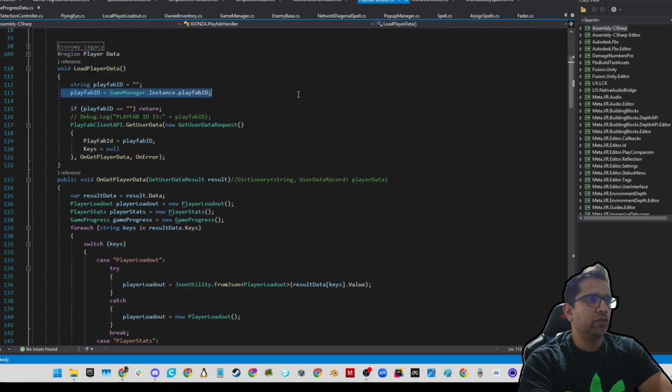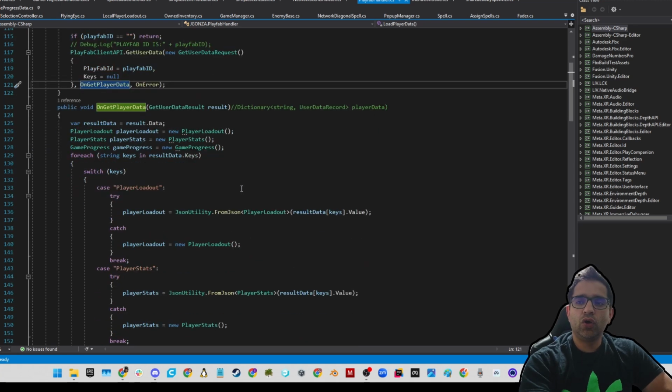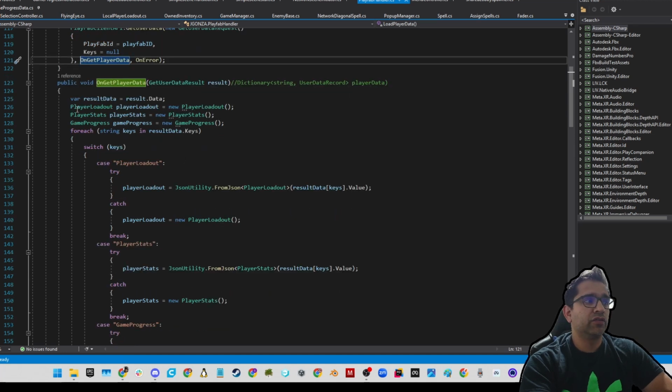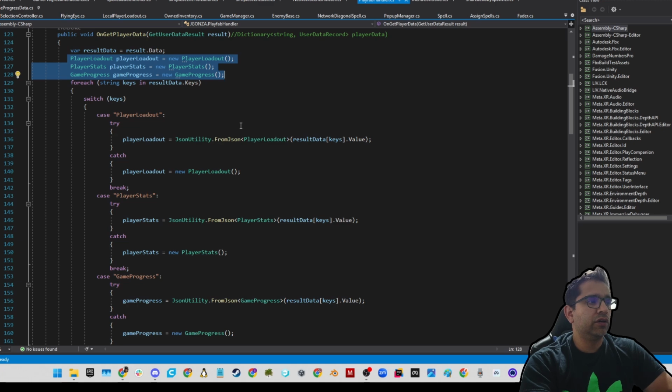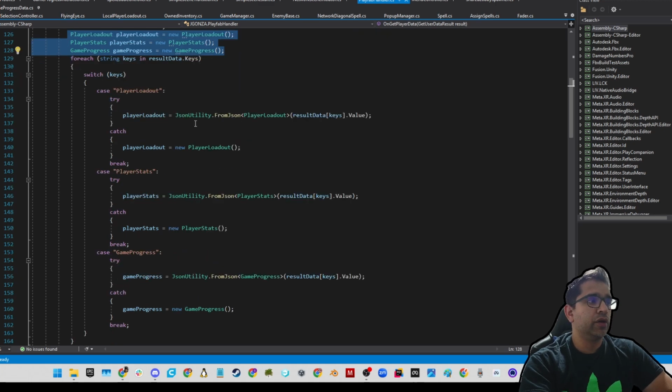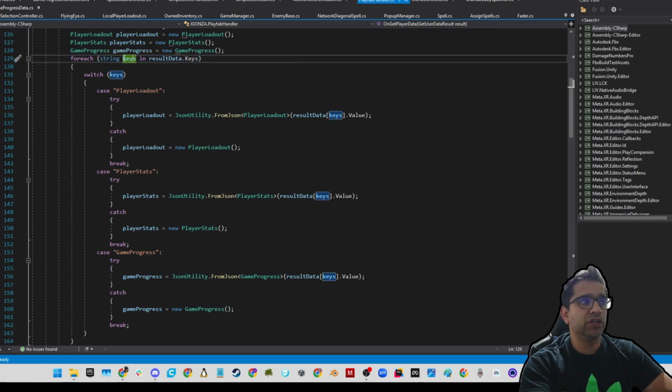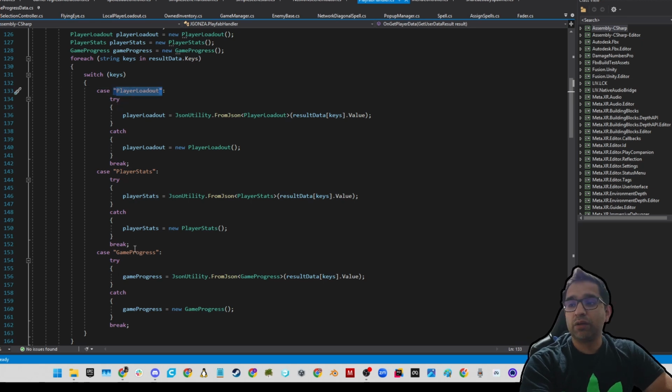Okay, we have the PlayFab ID when he logs in, and then we do get user data. So we do a load player data, but we don't have it yet. Okay, so we initialize these classes that I know we're gonna need, and I'll show you later. We'll come back to them, and everything will make sense as we go. But we have the string. So the key, remember, we stored it in a dictionary, right? With the key value pairs, the key being a string. And so I know we have player loadout, we have player stats, and game progress.